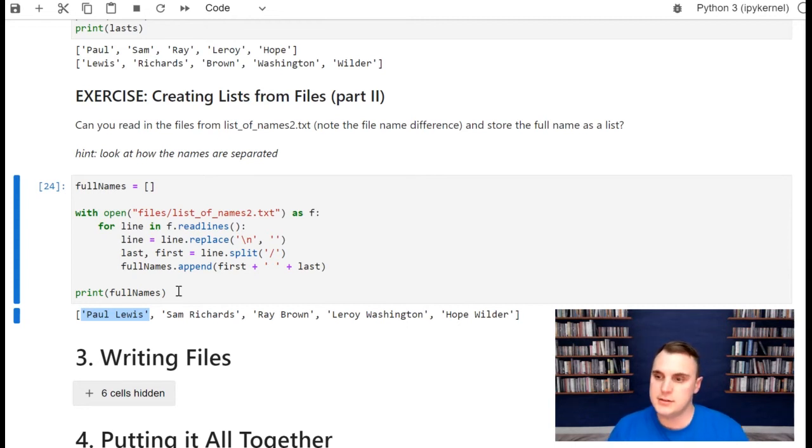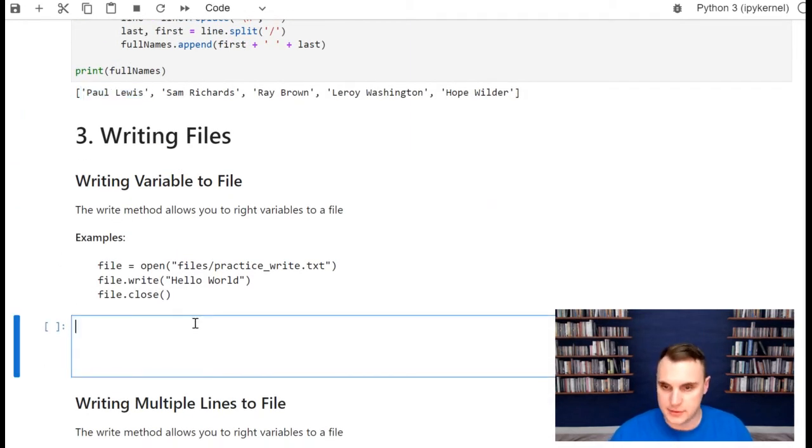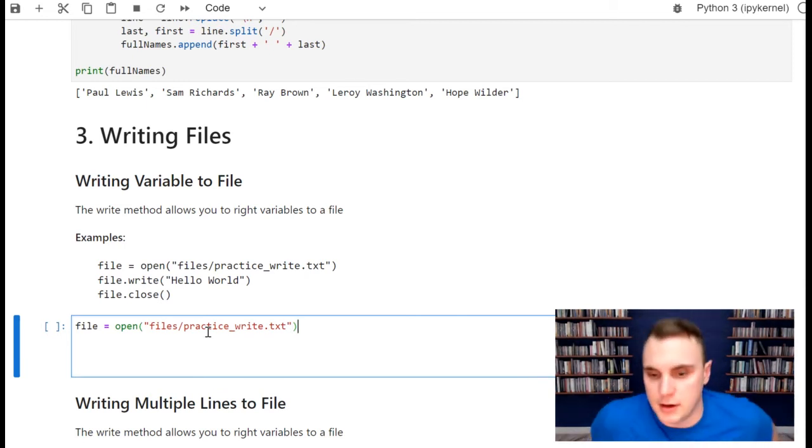Okay, so that is, for now, what we're going to cover for reading files, but let's start looking at how we write to files. Coming down here, we're going to do sort of the same thing, but what we're going to say is file equals open files/practice write.txt. Now, practice write does not exist yet. We are going to create this file in order to write values into it.